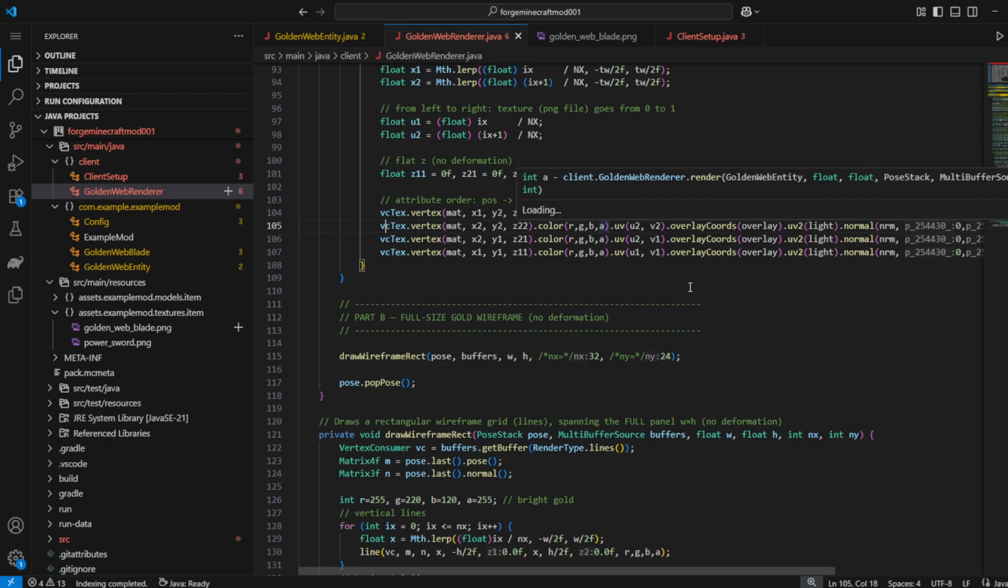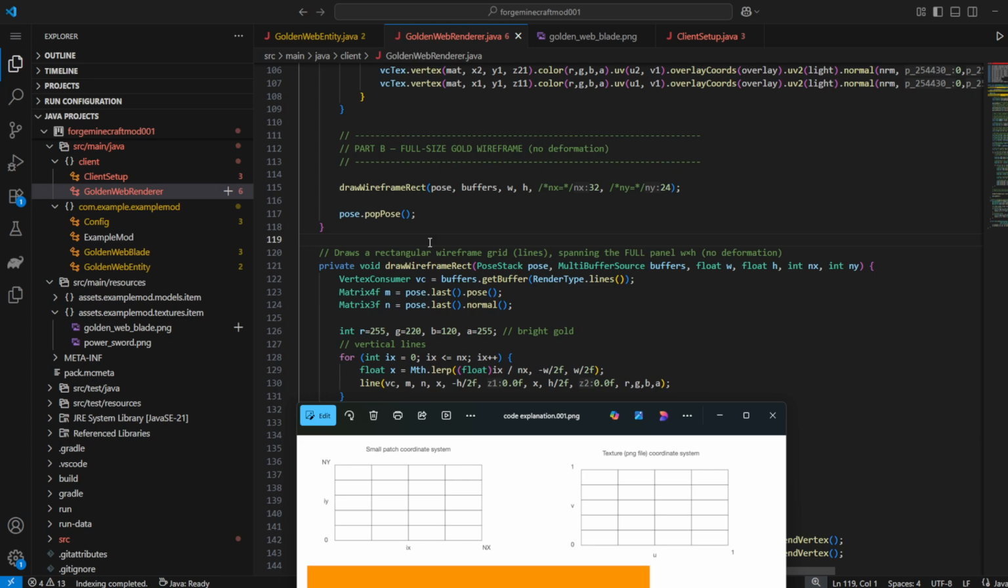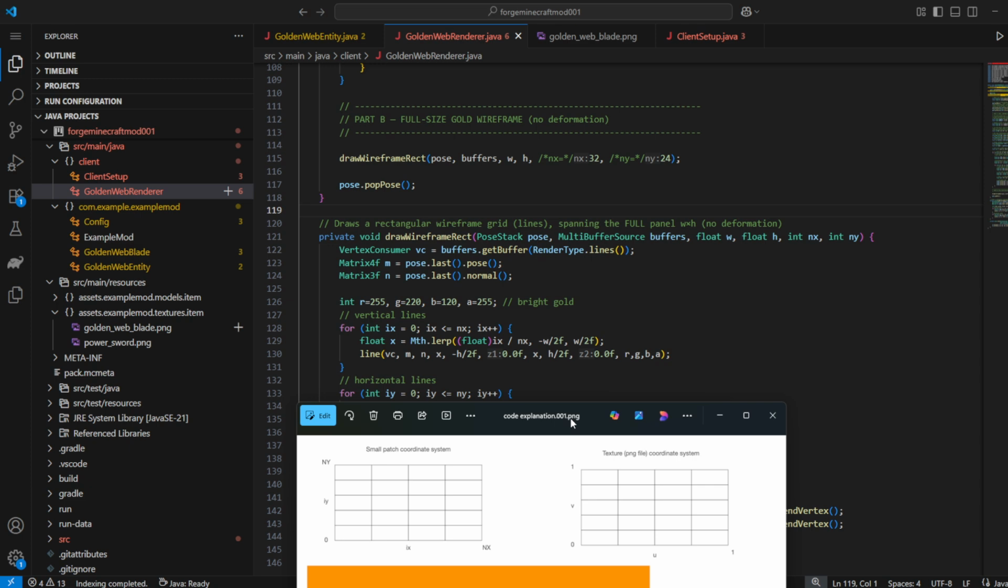So draw wireframe rect pose buffers. That just draws a rectangular wireframe grid spanning the full panel, and then private void draw wireframe pose there. You just draw the wireframe, and then these two for loops help define the lines on the wireframe.